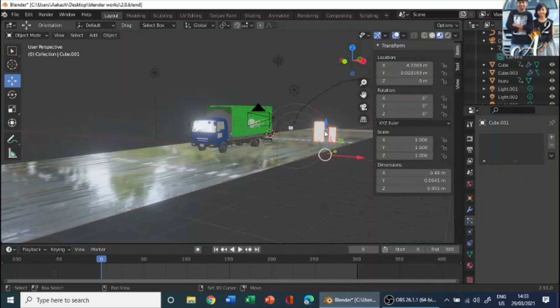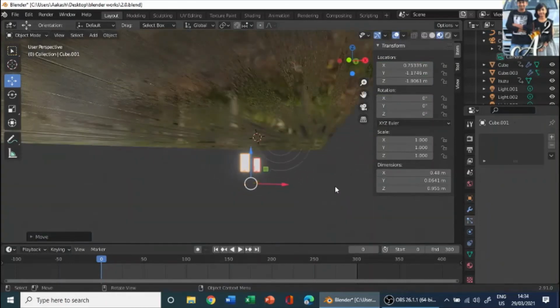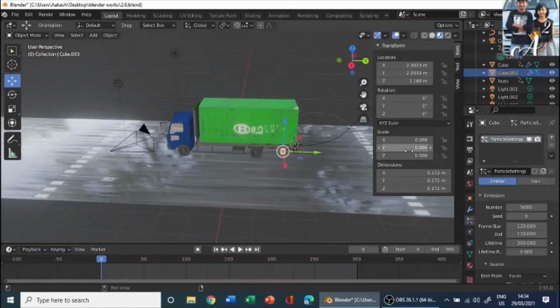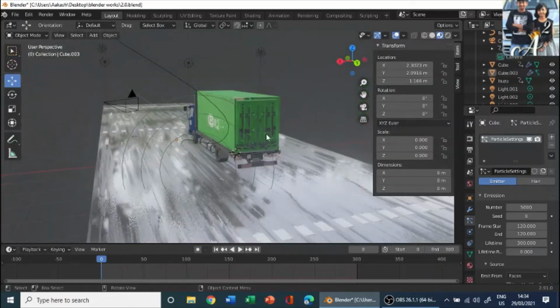Select these phones and bring it down a little bit over there. Yeah, perfect. And for this thing, let's scale it down more. Scale it 0 on the X, 0 on the Y, and 0 on the Z. So now it's technically impossible to see. Okay, now if we hit play and check.